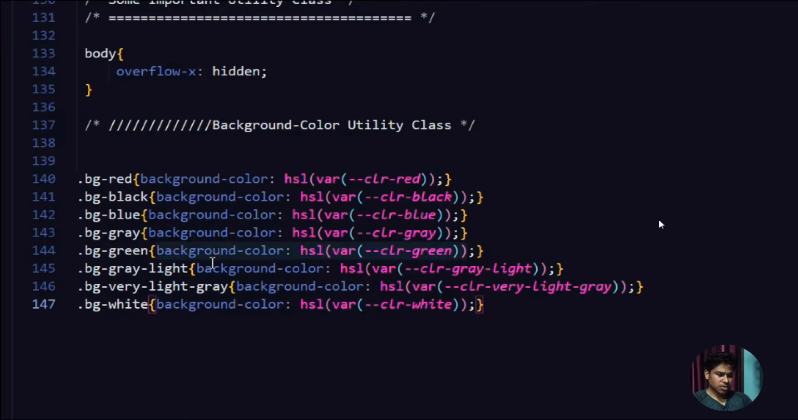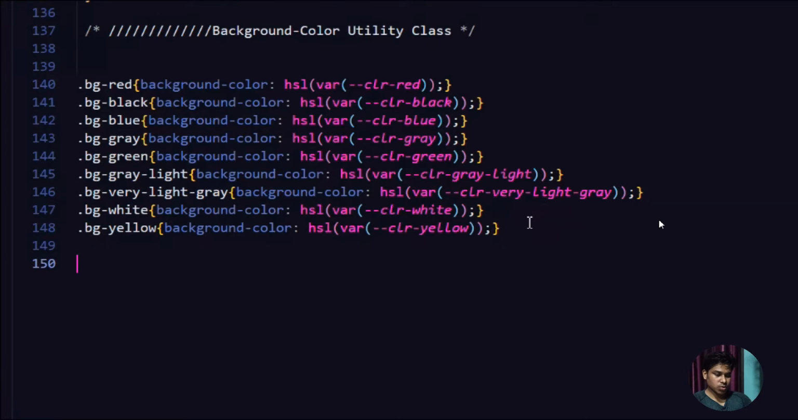I think we need one more. There are total 7. Let's see yellow. So yellow, and this one is yellow. So now we are done with the background color which we're going to use in this project.